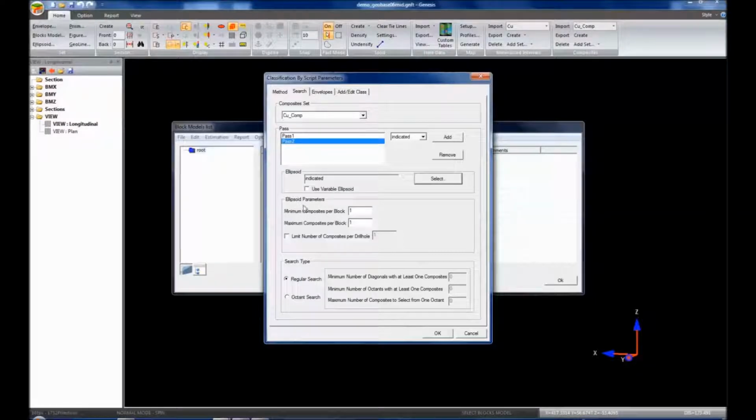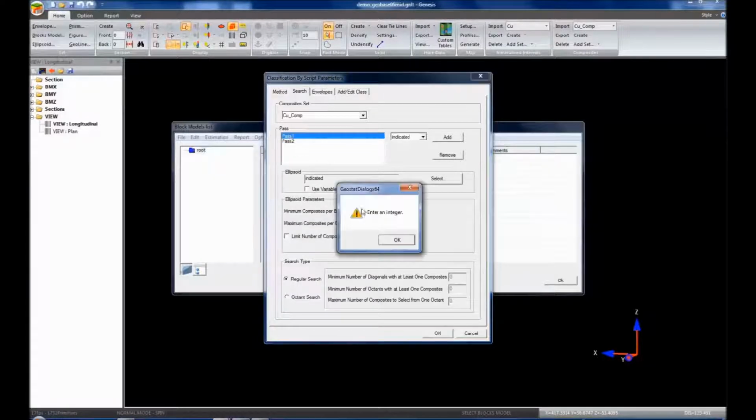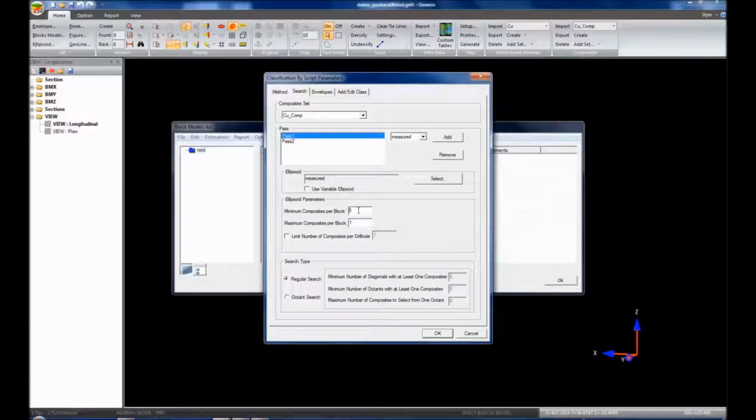Ellipsoid parameters, okay, very important. The minimum composites per block. So we want a minimum of 3 because, not for this one, sorry, this is for pass 1. For pass 1, I want a minimum of 3. The maximum composites per block, I'm going to set to 999. I don't have a particular maximum, but I am going to limit the number of composites per drill hole to 1. In that way, I ensure that I have 3 drill holes. I need at least 3 composites, but only 1 can come from a certain drill hole.